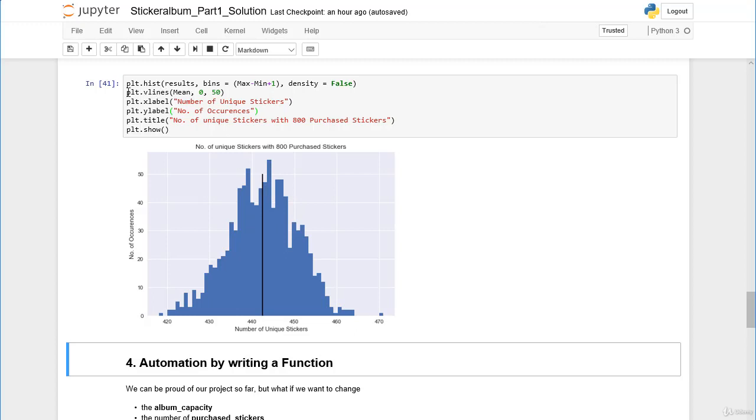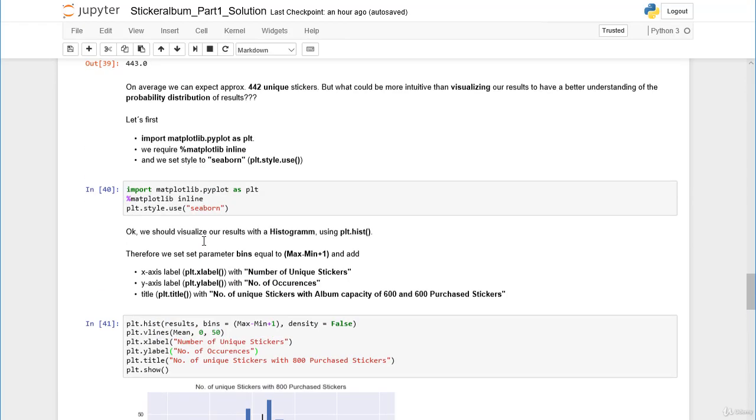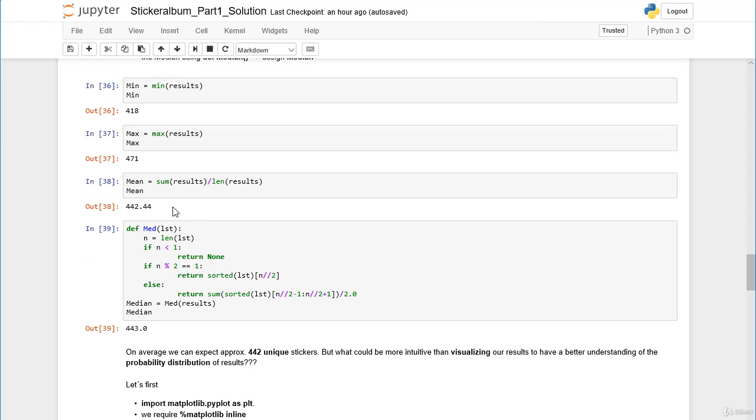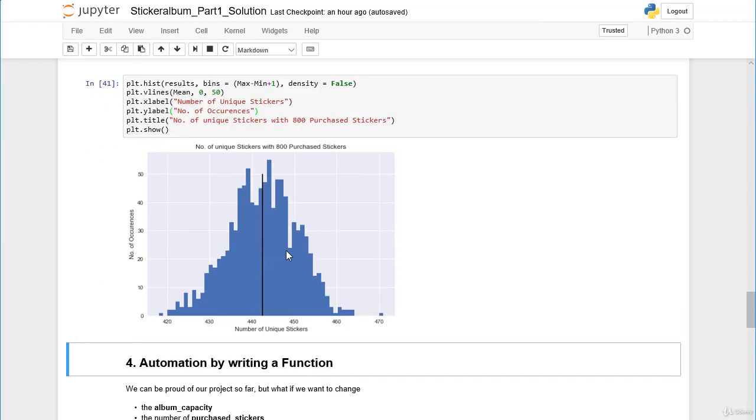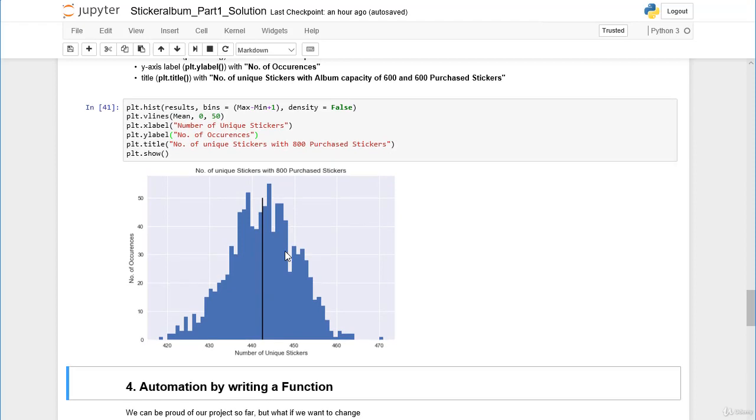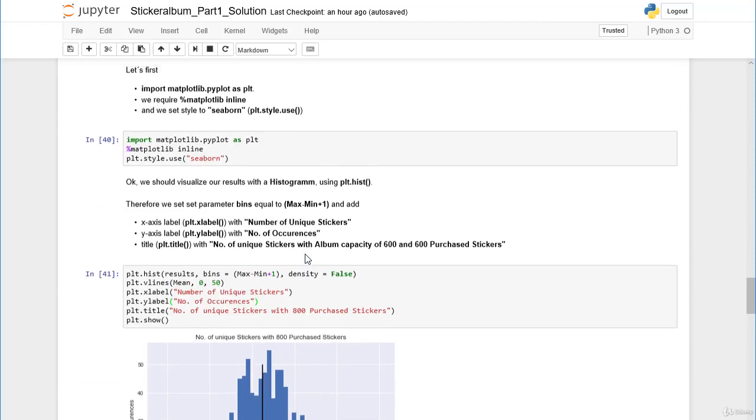And I also included here plt.vlines. So it's a vertical line at the mean. So you can see here the mean of what we calculated before, 442. So that gives us a good impression of what we can expect actually.